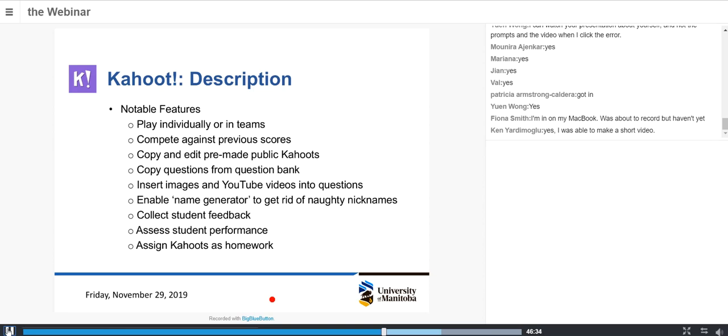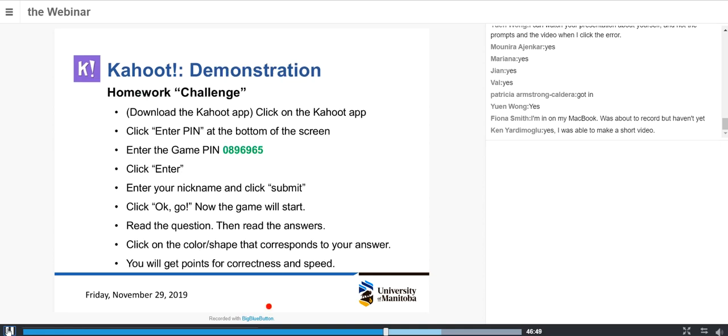So you can just enable a name generator so there aren't any bad names being displayed in front of the group. Great way to assess your students' understanding. And you can assign them as homework as well. So that's what we'll do just as a quick example here, to give you an opportunity to try a homework challenge. So if you haven't already, you'll need to download the Kahoot app.